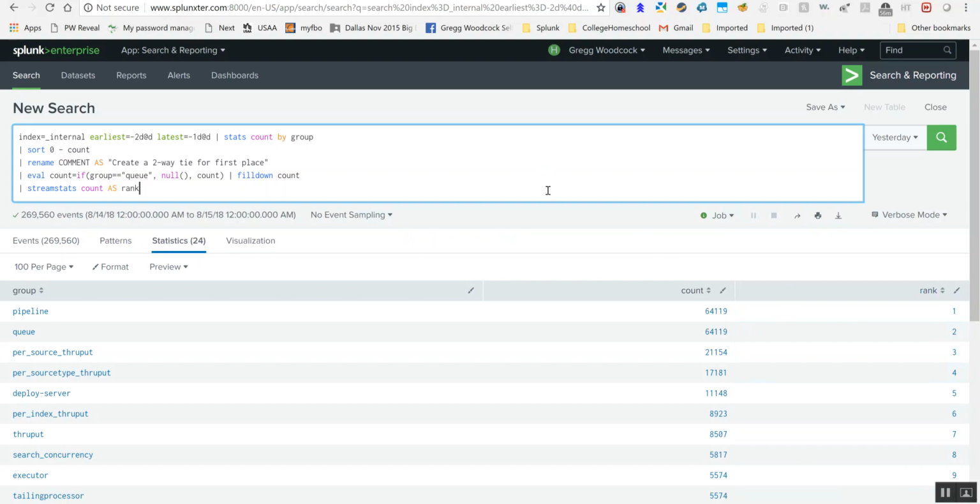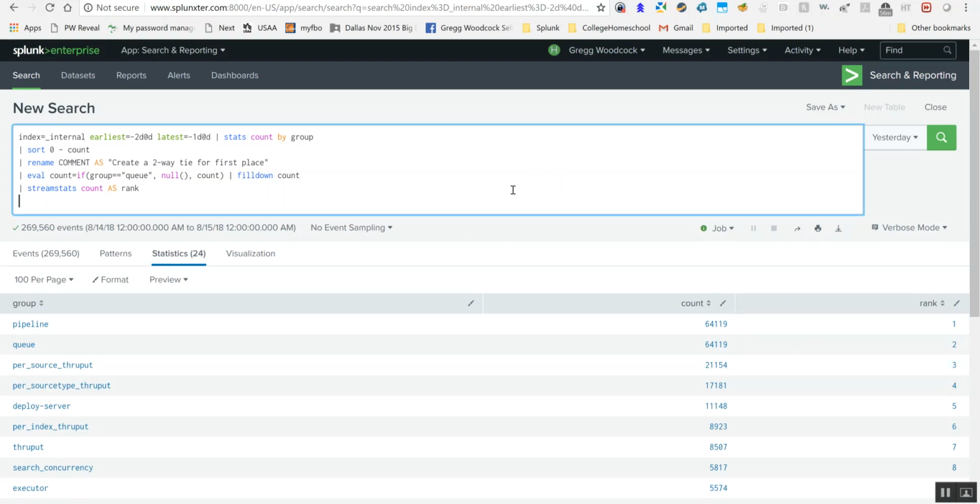The next part is the tricky part that most people don't even realize they need to do, and that is accommodating a tie score. In this case, we've artificially created a two-way tie for first place, and yet we're seeing that the first one is first and the second one is second. What should really happen is the first one is first, the second one is first, and the third one is third. So here is the trick.